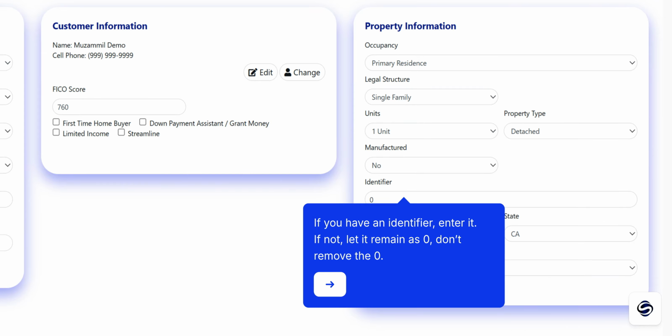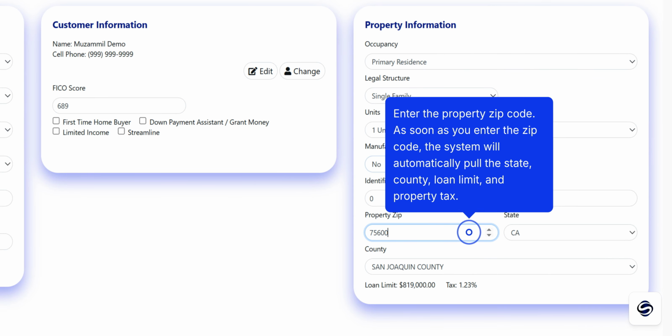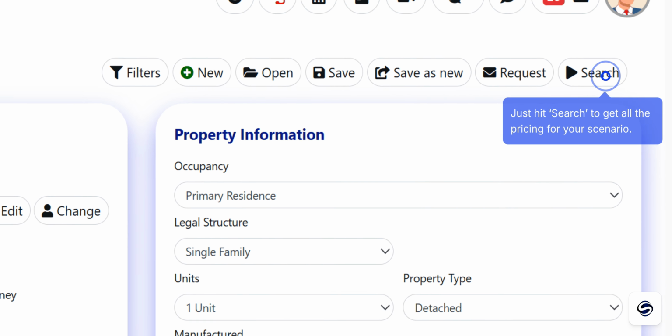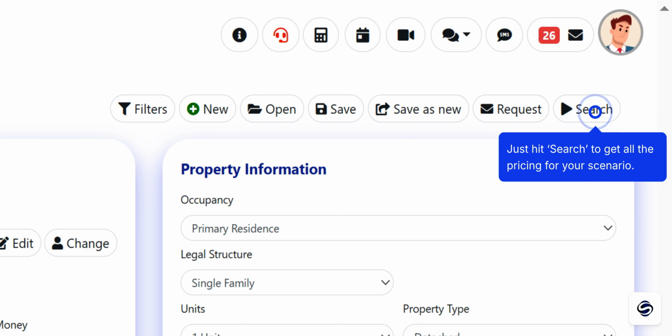If you have an identifier, enter it. If not, let it remain as 0. Don't remove the 0. Enter the property zip code. As soon as you enter the zip code, the system will automatically pull the state, county, loan limit, and property tax. If you think the property tax value is not accurate, don't worry, you can customize it later. Just hit search to get all the pricing for your scenario.